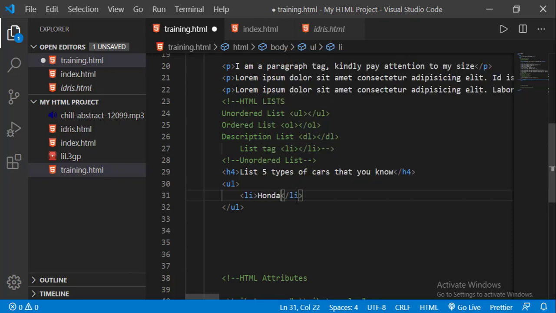From here we can start by adding the first one. Let's say Honda. Then I come under again. For each of the list items you want to add, you should always create a li tag for each of them. Once you do that, there is no problem. You can add as many list items as you want. If you want to add 100, you are simply going to have 100 li tags with the list items inside them.